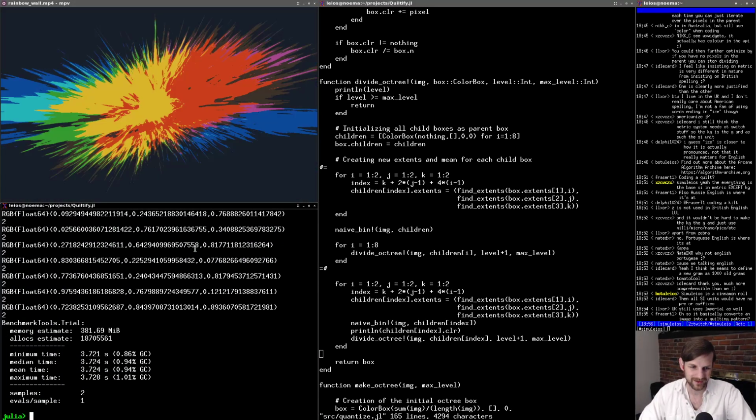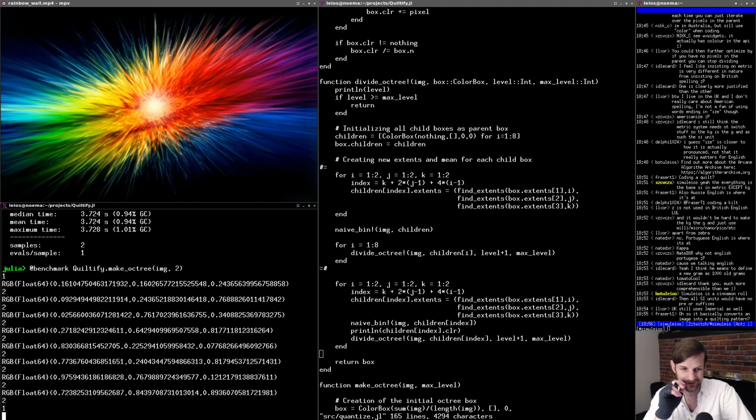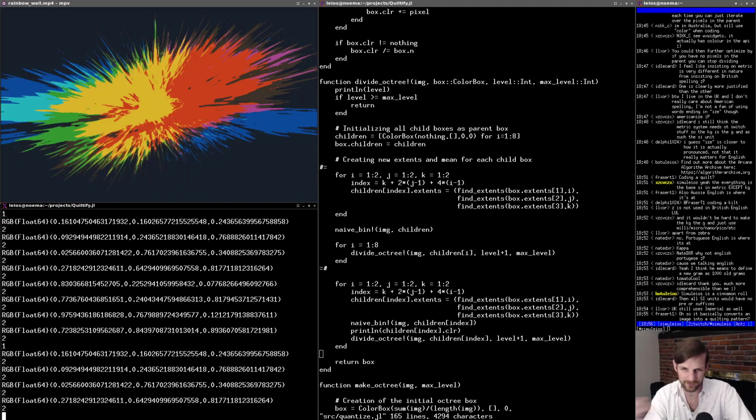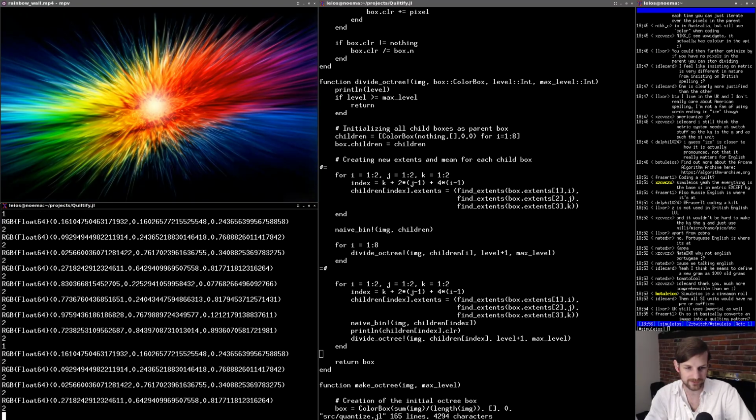I'm going to do one more benchmark of this guy, because honestly, basically all that code I just wrote was for naught. It was completely useless, which is fine. It's totally okay to have useless code.